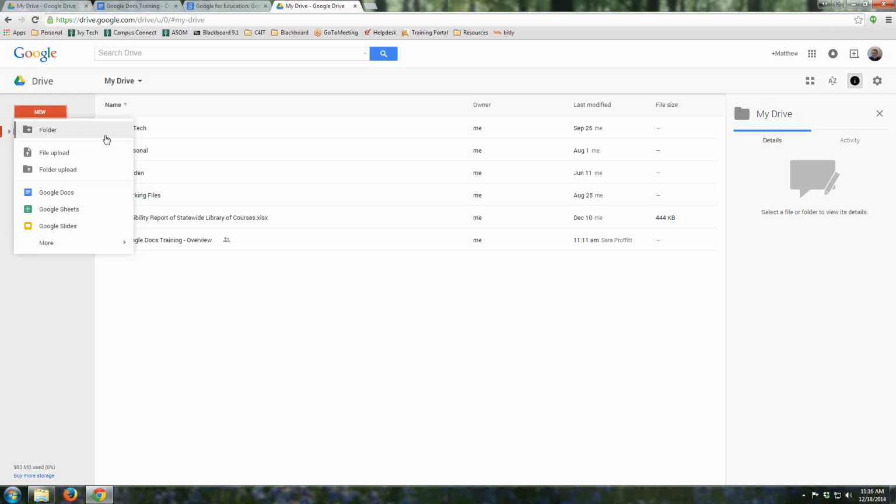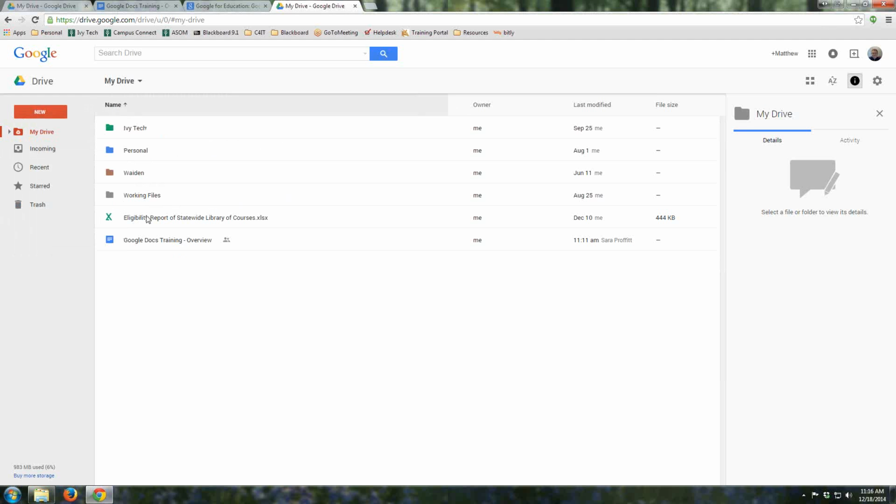You can create folders to organize your content. So, for instance, I have folders here. I have an Ivy Tech folder, a personal folder, working files. I have different folders here. You can color code them if you want to make it more meaningful to you. That's also kind of a nice function. If you like color coding things, you can do that.